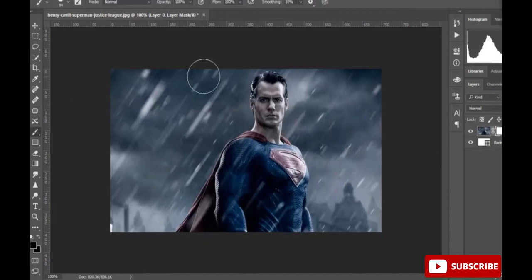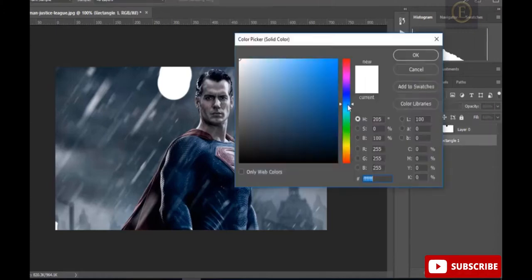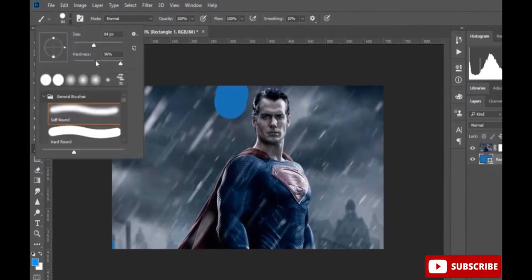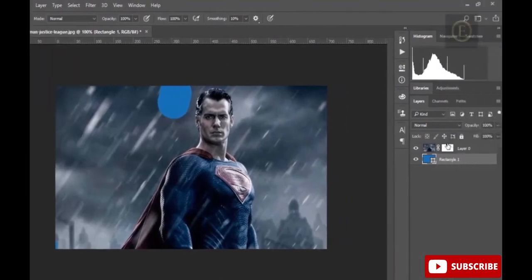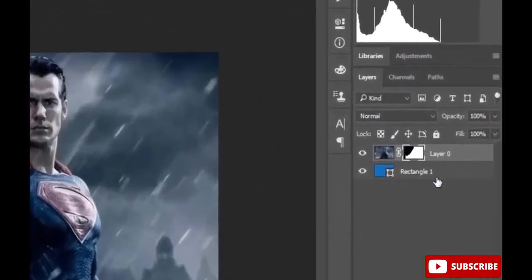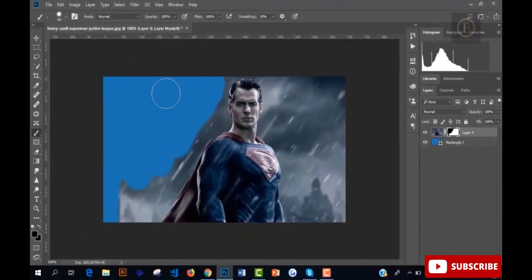Use the brush. Sorry, it should be in another color. Okay. And this way we are hiding the background and showing this layer, the blue rectangle.